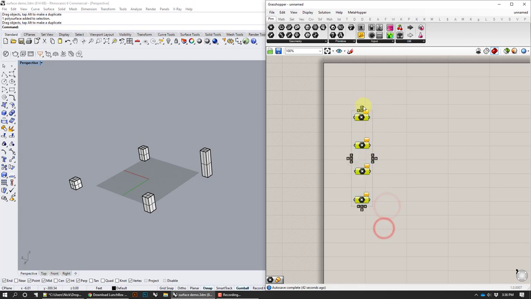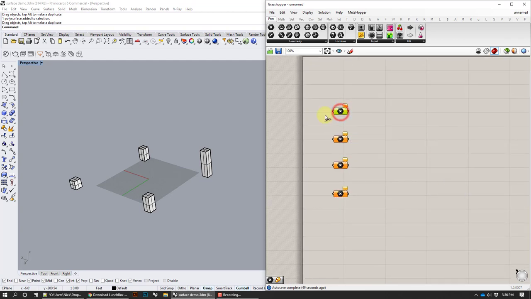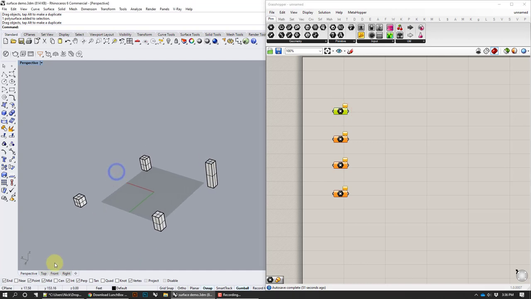If you want to keep things neat, you can click line, and that aligns them pretty well. So we're going to go ahead and take points. What I'm going to do here is take the midpoint. I have midpoint snap turned on.